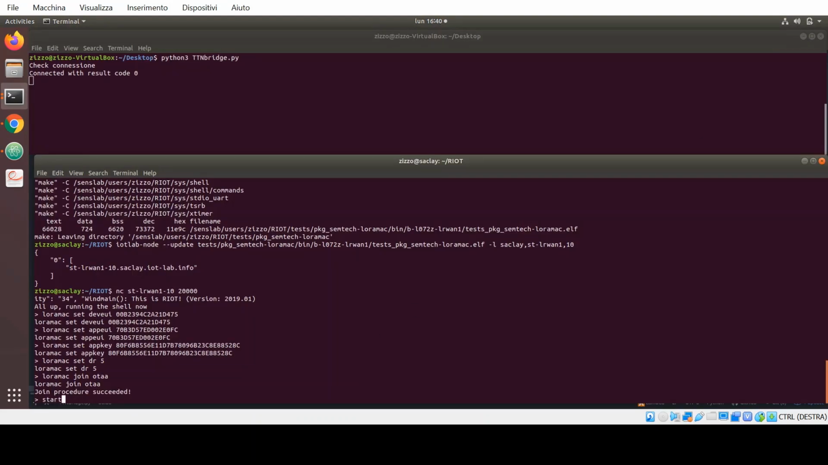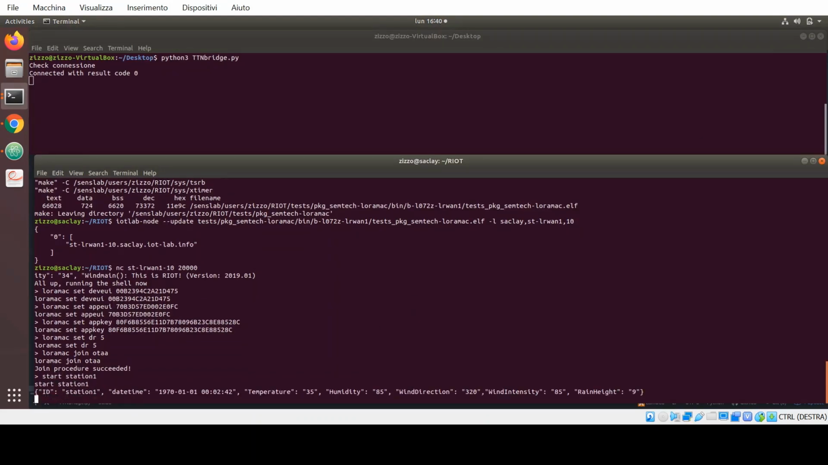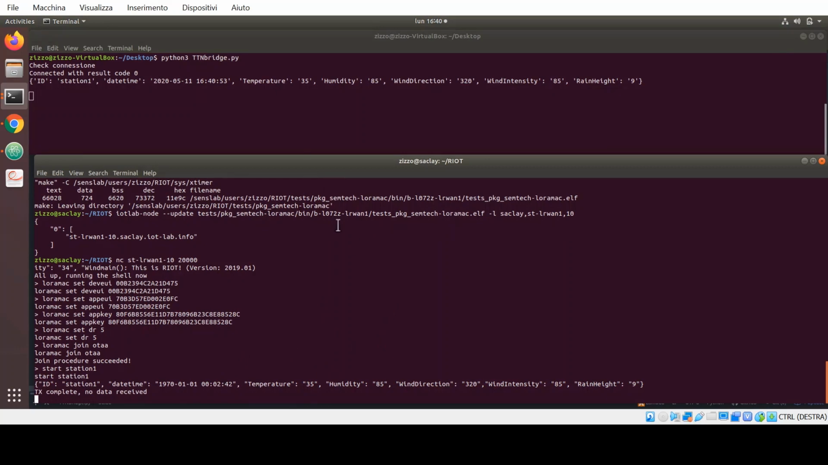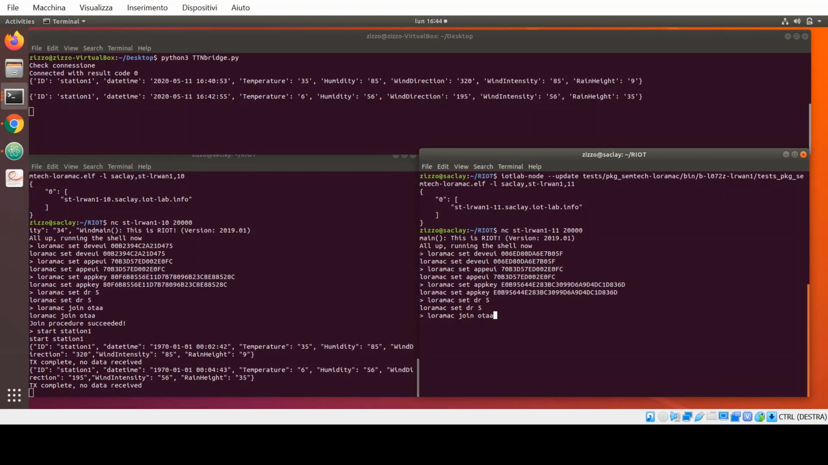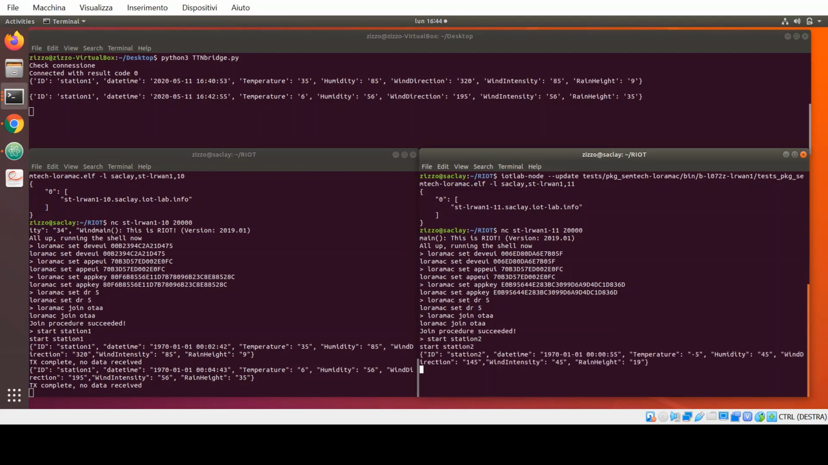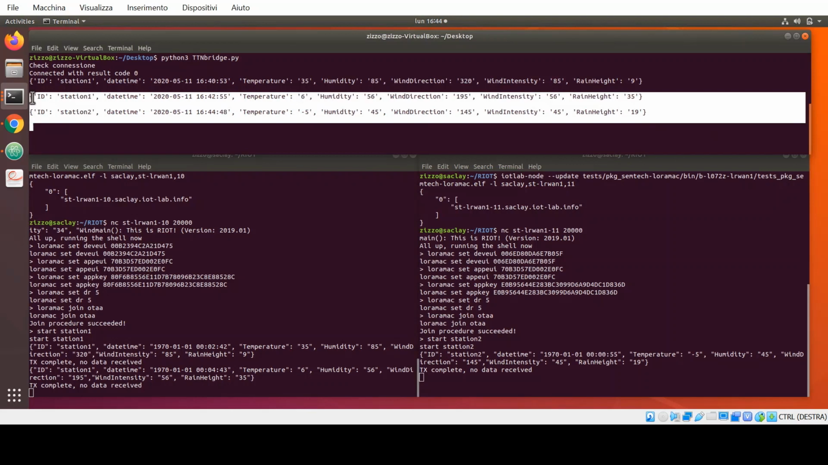Then we can start the first station. We can see that some random environmental data are being generated, and they are sent to the bridge and to the database. Basically, we do the same steps for the second device, and after setting the parameters for the connection, again we join the node and start the second station. Now also the second station is providing data, and both the stations are sending them to the bridge at the same time.